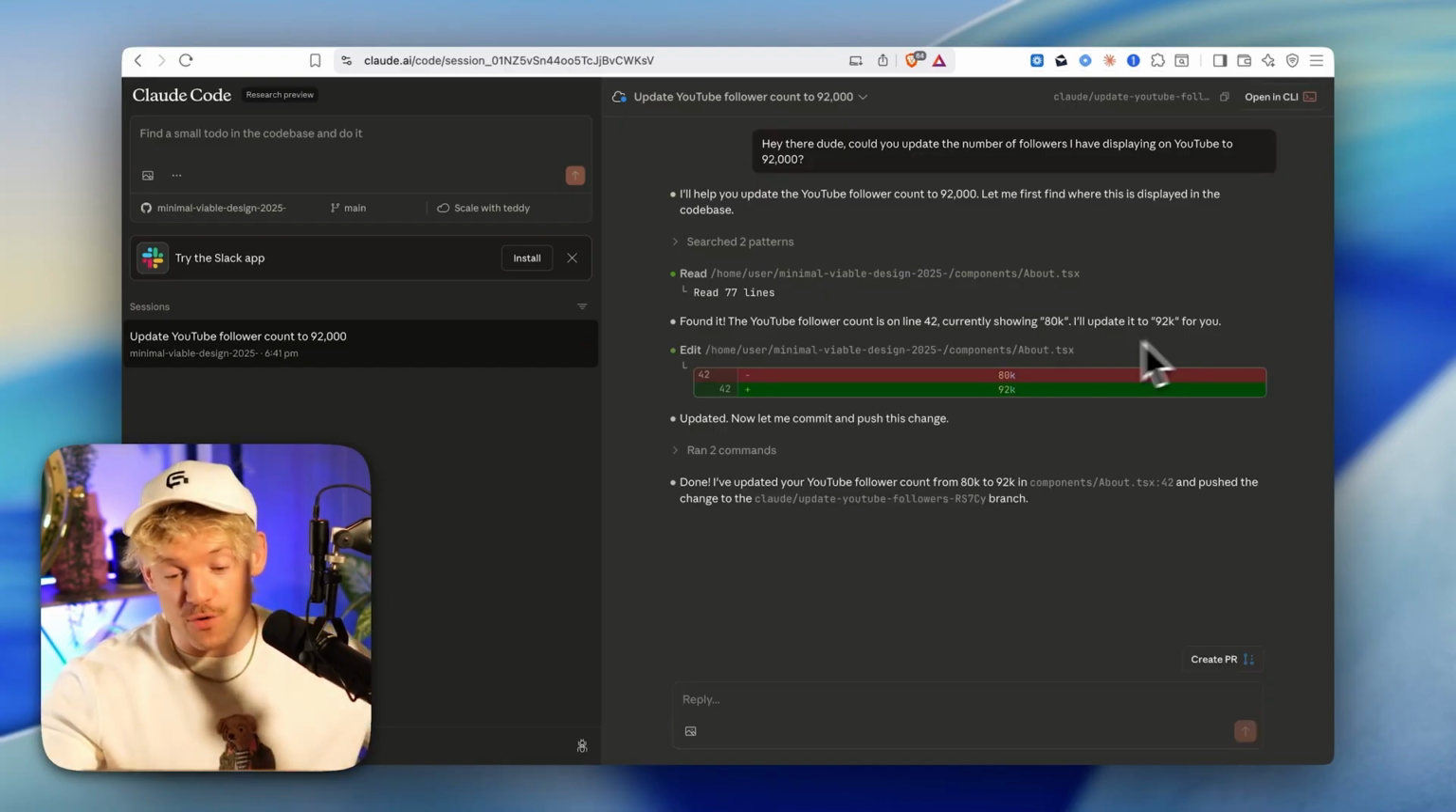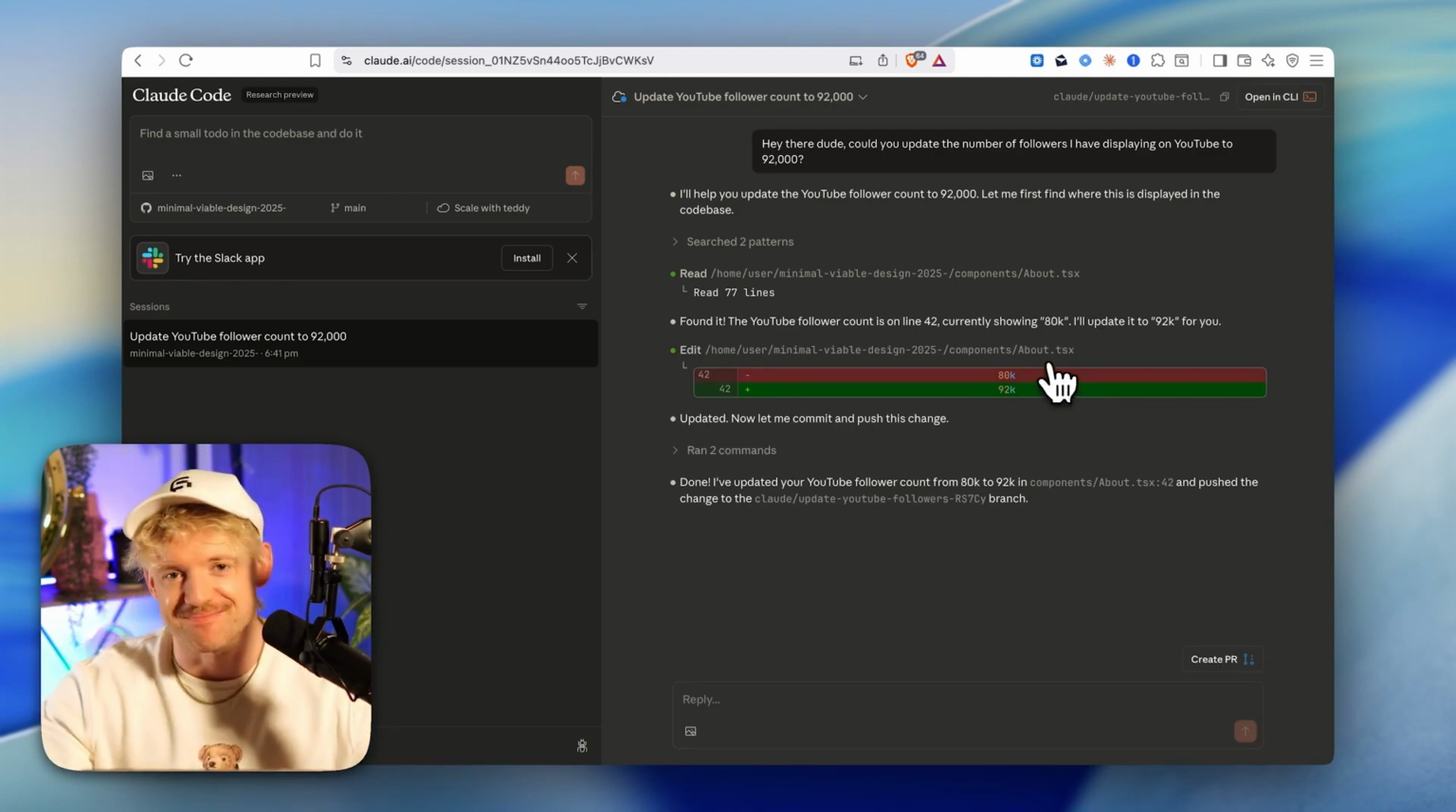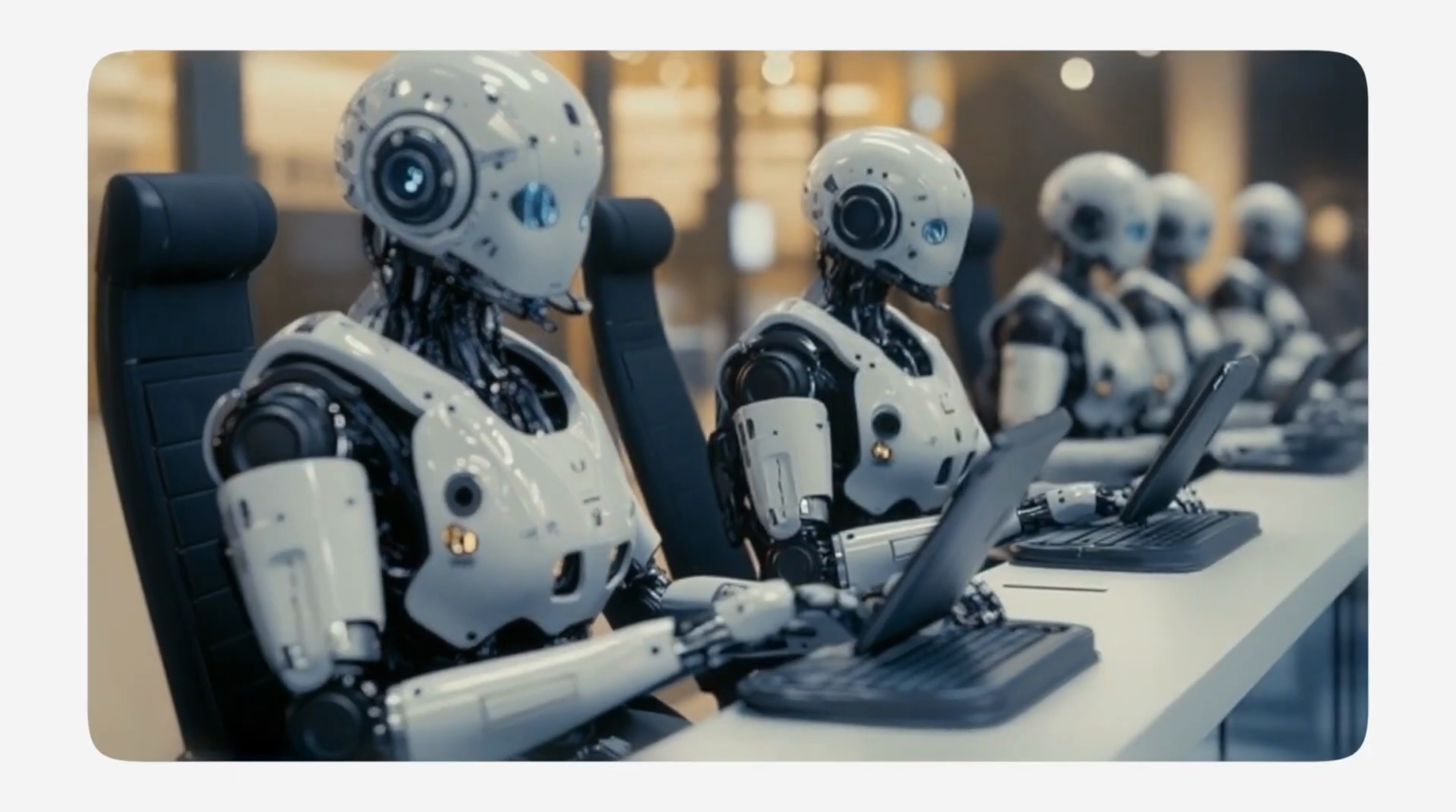And as you can see, guys, it's already done it. It's taken 80K and updated it to 92K, and it did that in just a couple of seconds. So now we have a beautiful team of multiple agents working simultaneously, and they're doing it whilst we're asleep or on the move, wherever we are. So our workflow productivity is really high.